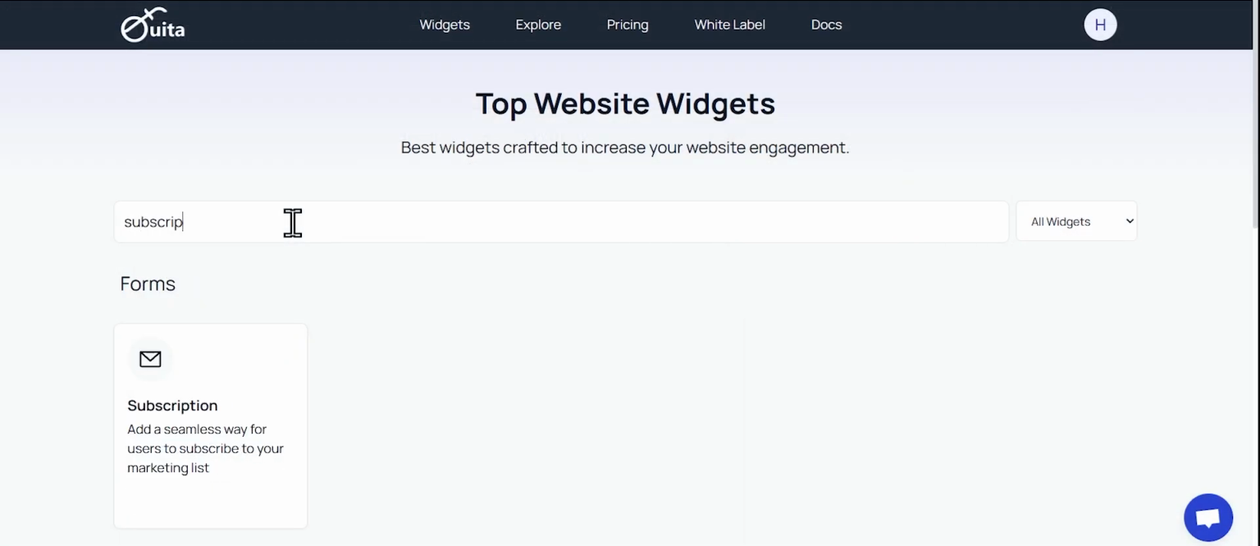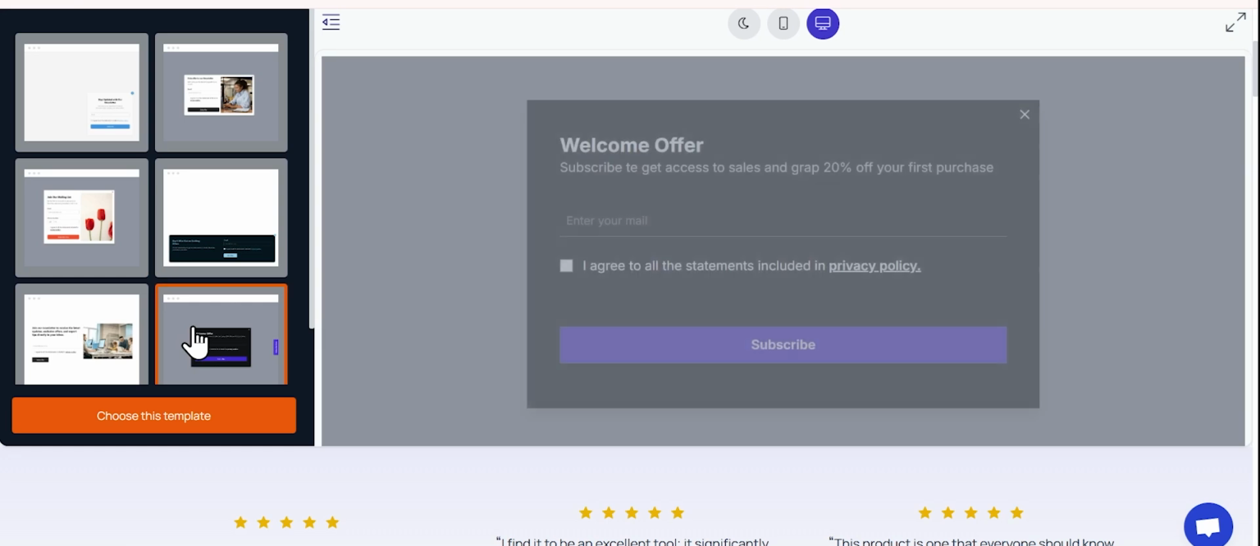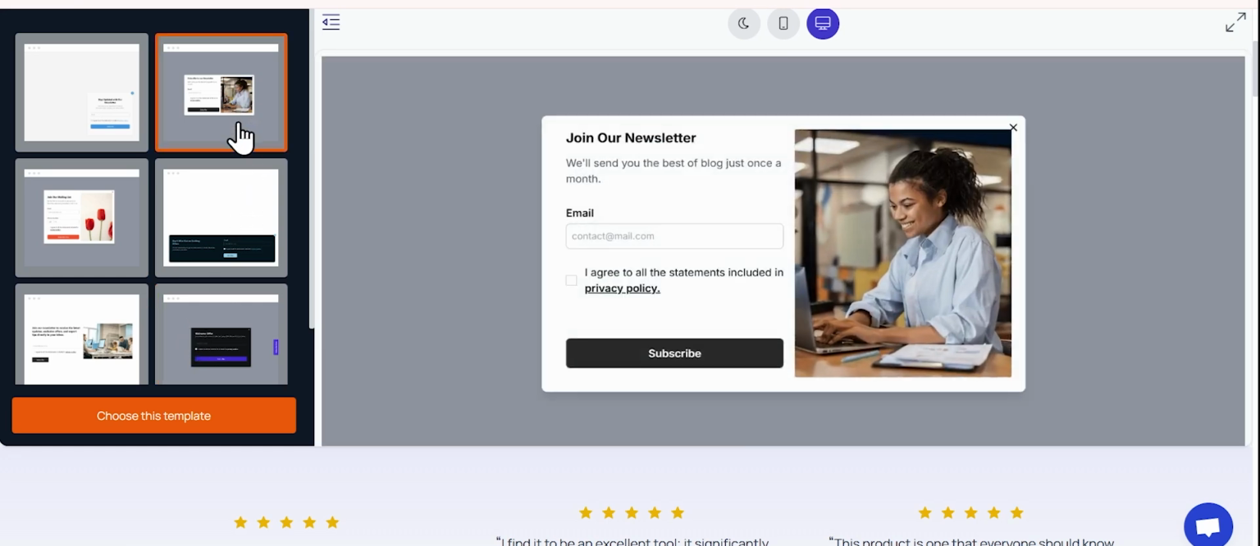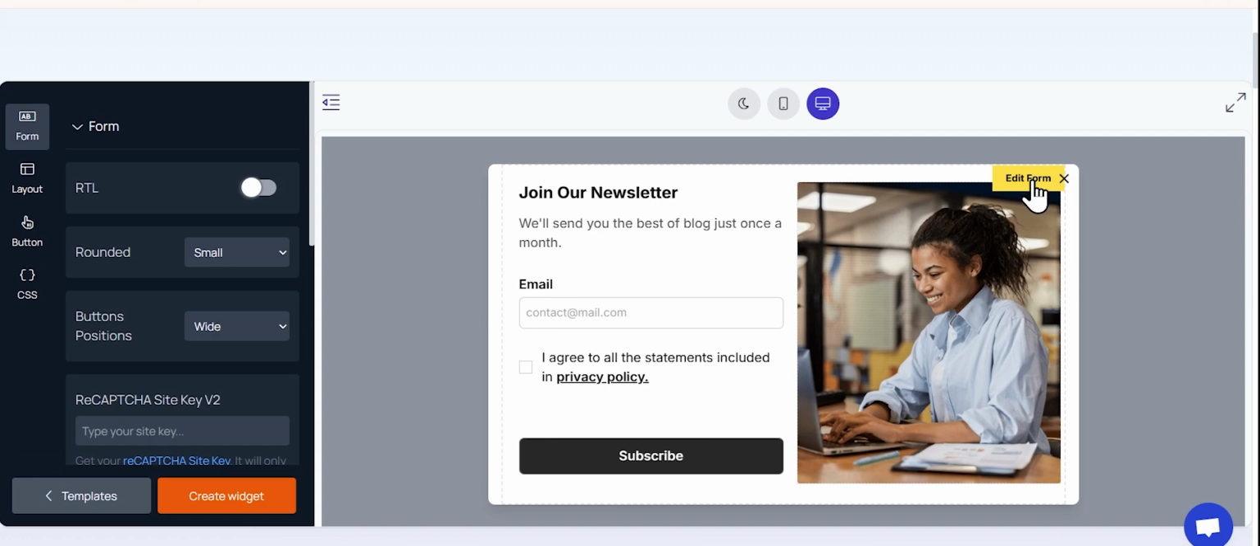First, search for the subscription card. Click on it and start by choosing a template. In this example, I'll choose this one. Click Choose this template. Now let's start editing the form.